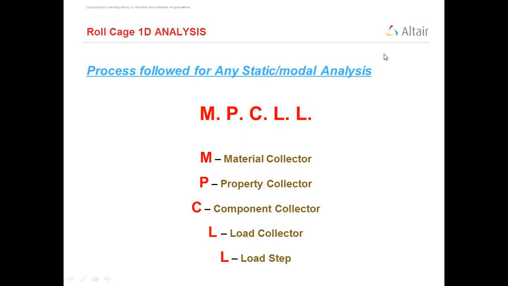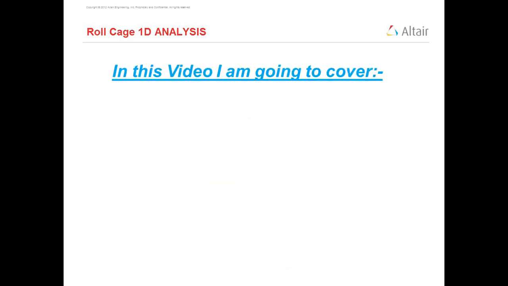Load step stands for the type of analysis which we are going to perform. For example, if you want to perform linear static analysis, you have to define the load step for linear static. If you want to perform normal modal analysis, you have to define the load step for normal modal analysis. So the same process we will follow to perform the different analyses using Radioss and HyperMesh.